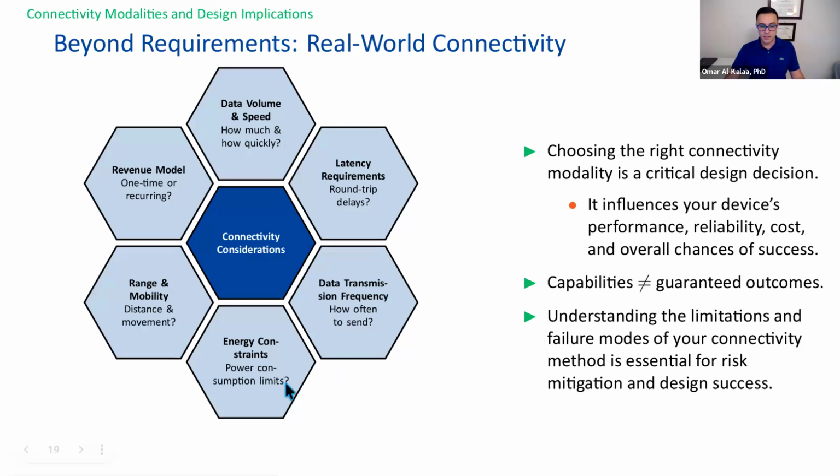Is my device using the mains power, or is it battery operated? Because the more I use my wireless module or my network module, the more energy consumption that is going to result. Does my use case include very limited distance of communication? So is it between the patient's wrist and their smartphone, or is my medical device being used over an ambulance and it's going from one neighborhood to the next and traversing different coverage zones in the city?